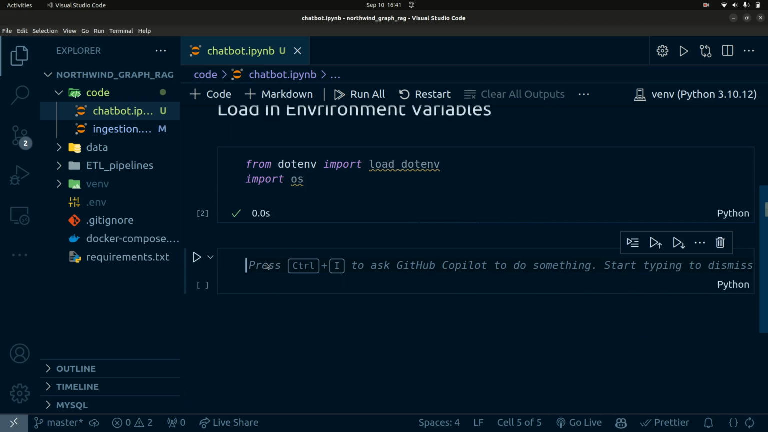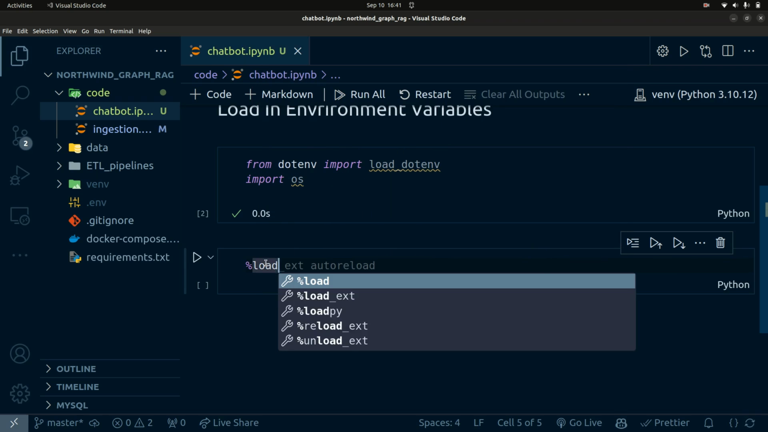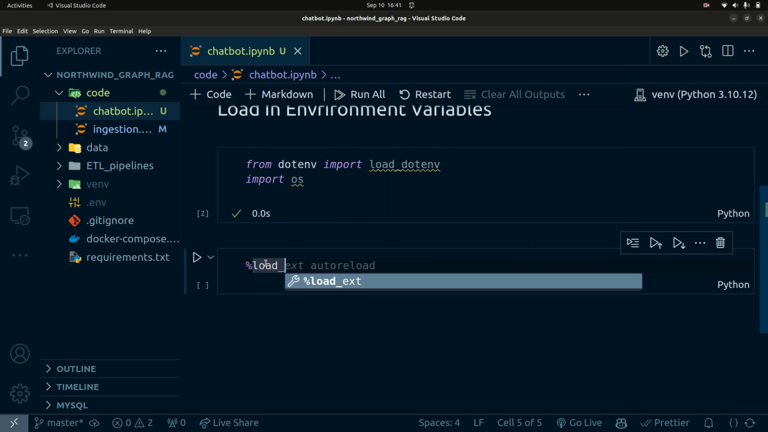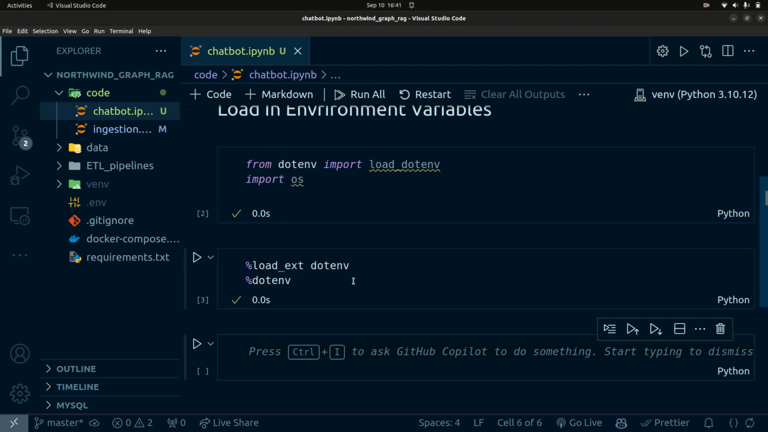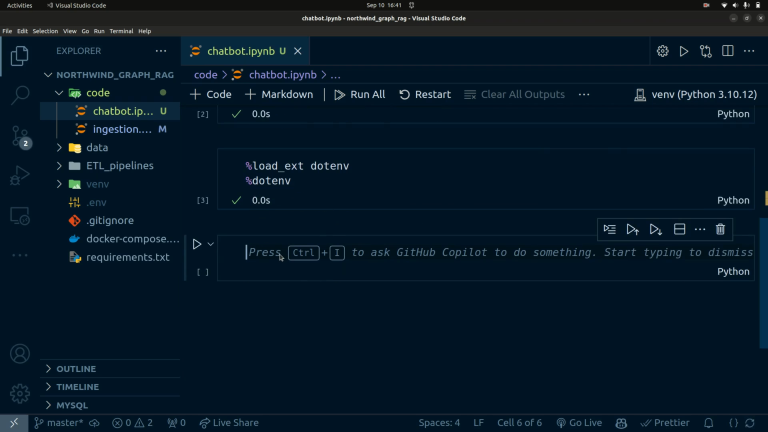And then down here, I'm going to do the function. I'm going to say the percentage sign, load_ext, and then dotenv, just like that, and also run this as well. Once we have this done, I'm just going to execute, and this is going to load the environment variables from this file into our operating system's environment variables, so we can use them inside of our code without me having to expose my API key. Okay. So once this is done, you can just go on.